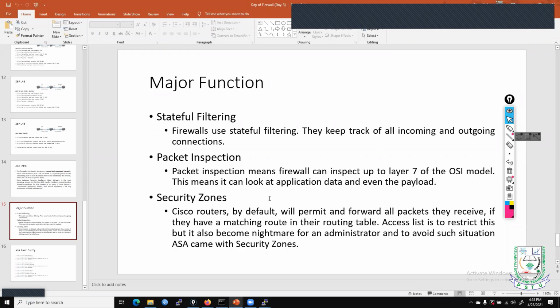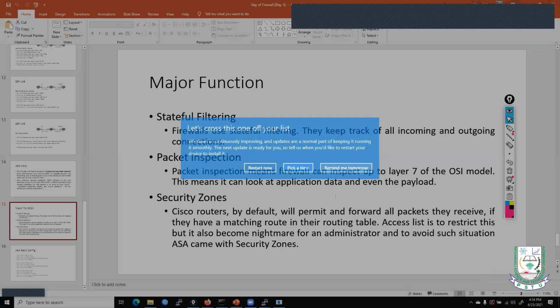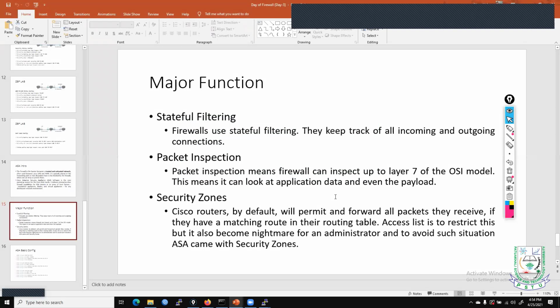And packet inspection. Packet inspection means the firewall can inspect up to layer 7 of the OSI layer. That means it can look at the application data, even the payload. So when any traffic goes via the firewall, it can inspect up to layer 7, and also the payload, which is the data you are sending through the firewall. Make sense? So it can inspect any packet.